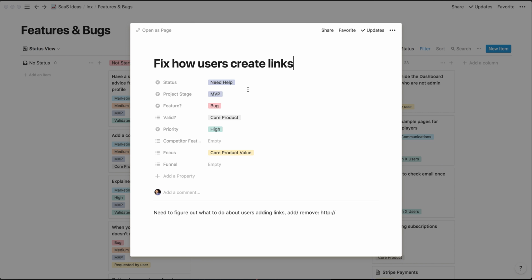So for example, here are the kind of things that I can collect in the card. I might say I need help with this particular bug or feature. It's not started, it's in progress and things. And then I'll also list what stage of the project I'm at. So if I'm just building out an MVP, some features will need to go into that, and then some things I'll look to do once the product's got a little bit of traction or people using it.